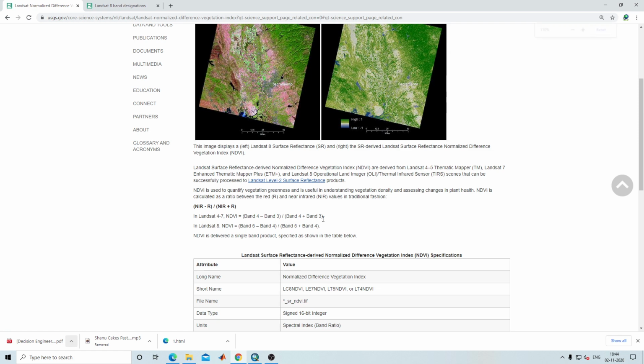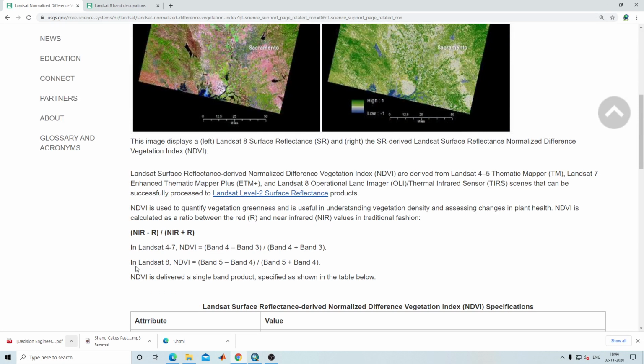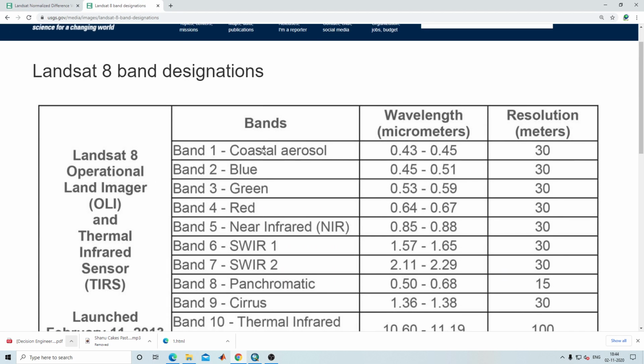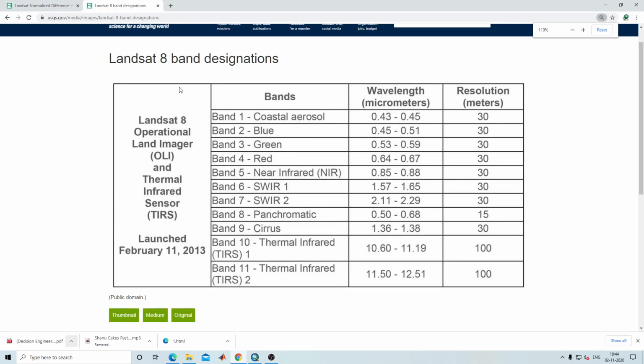Or if we have Landsat 8 data, then the formula is band 5 minus band 4 divided by band 5 plus band 4. So this is the formula we are going to use for Landsat 8 data. Landsat 8 has 11 bands. It carries two sensors, the Operational Land Imager and the Thermal Infrared Sensor, and it was launched in 2013. Band 5 is near infrared and band 4 is red.